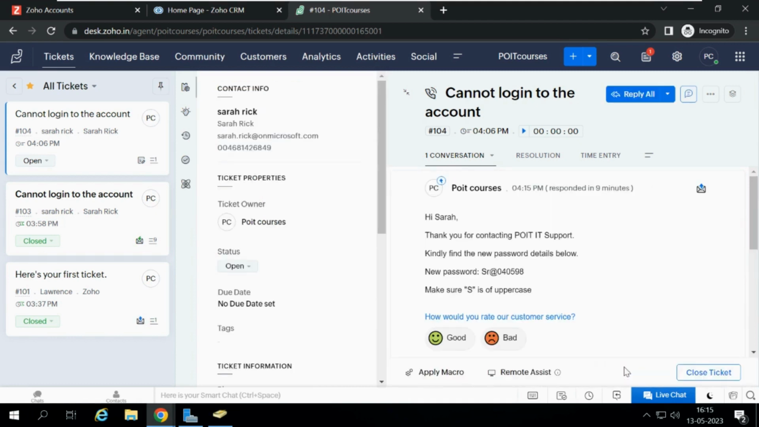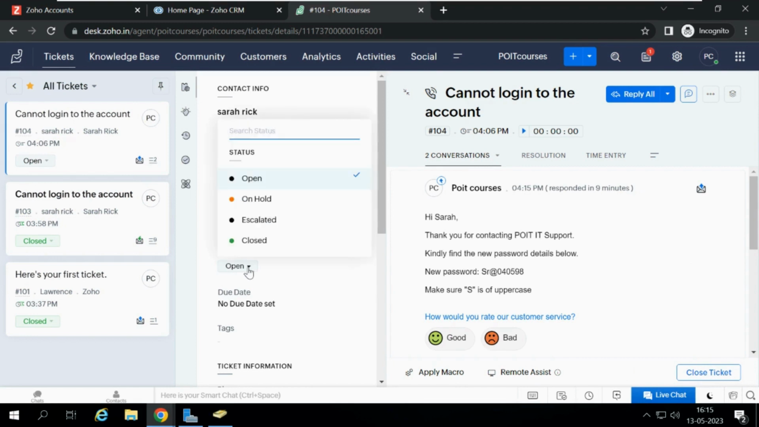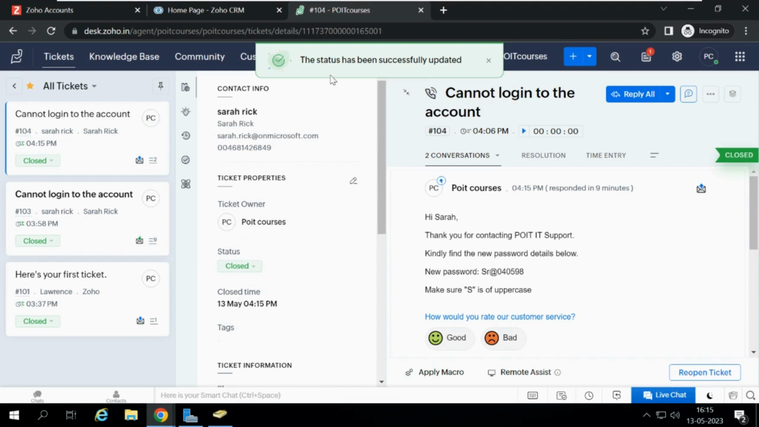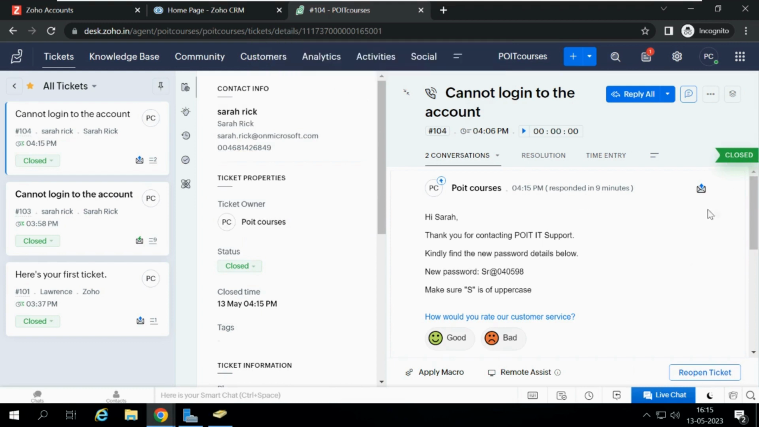So now the user will be receiving an email. So I have worked on this ticket, right? Now the ticket status is open. Let me click over here and click on closed. See, now the status has been successfully updated. So the ticket has been closed.